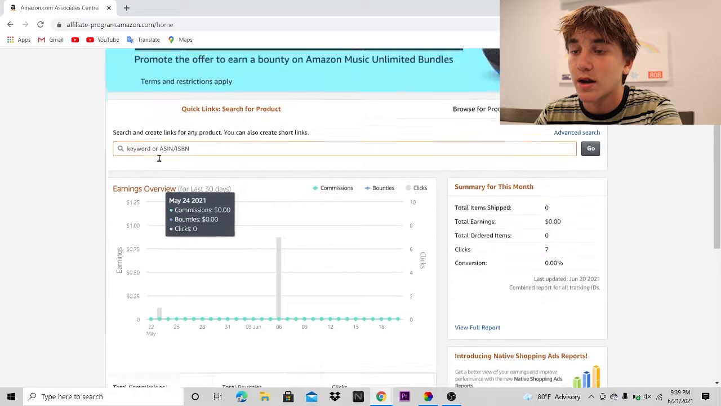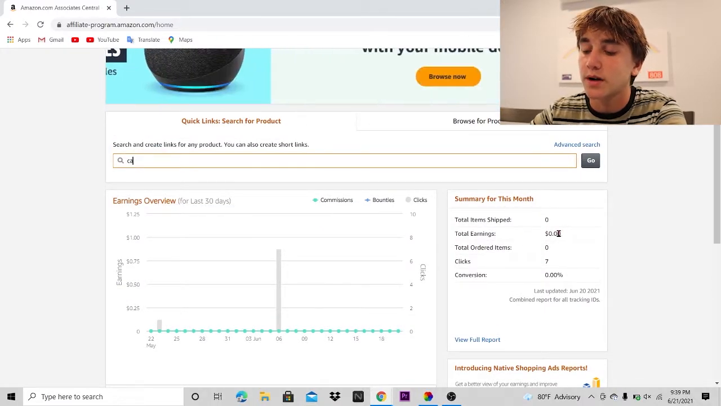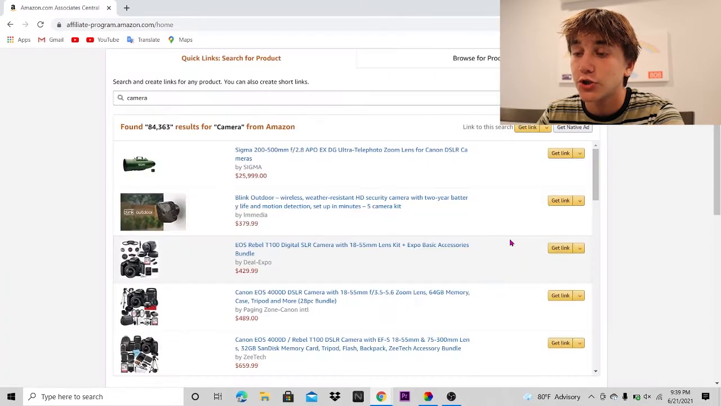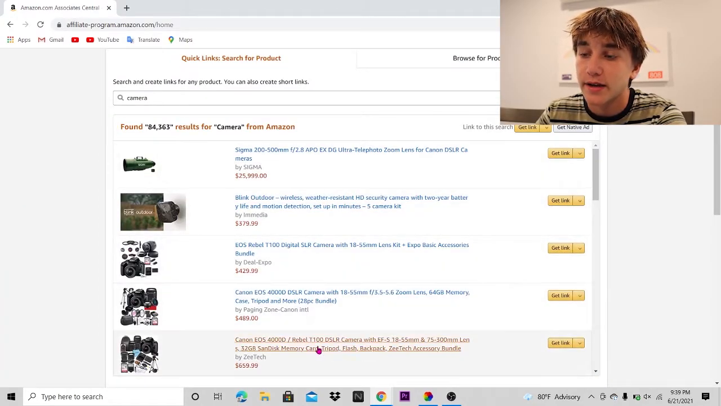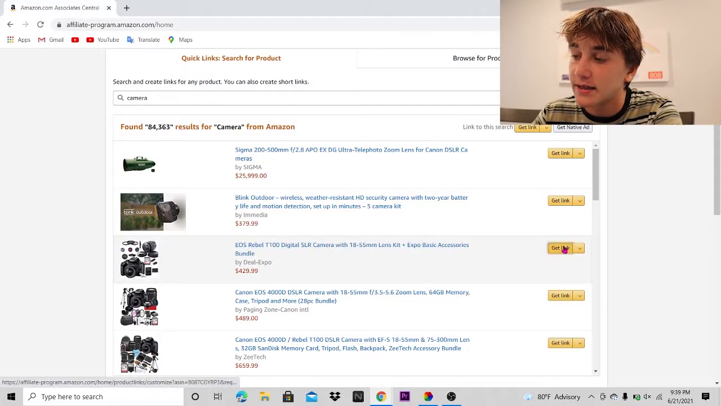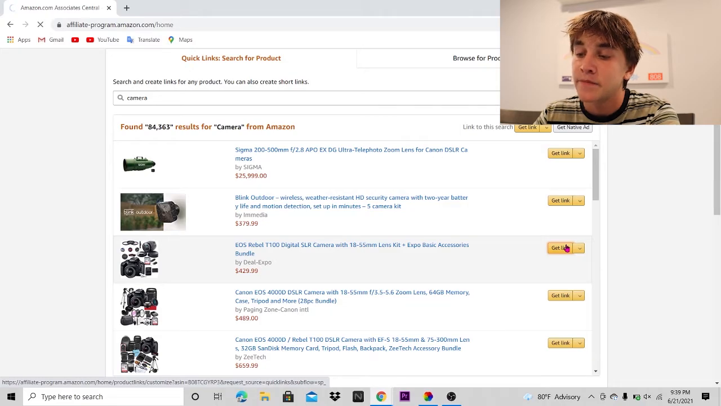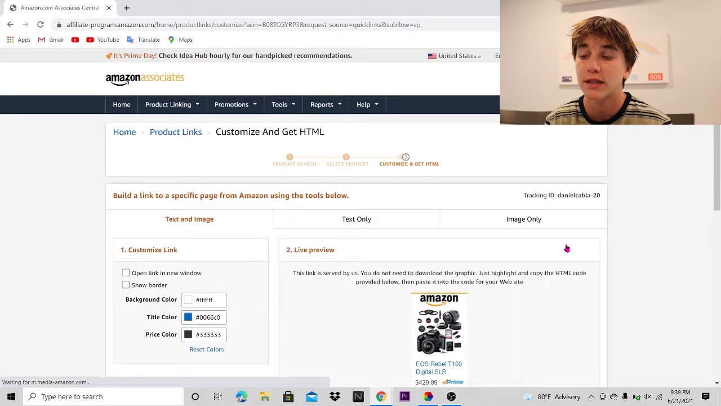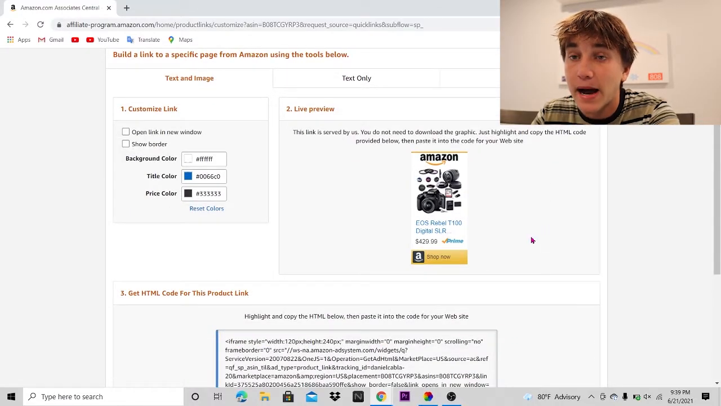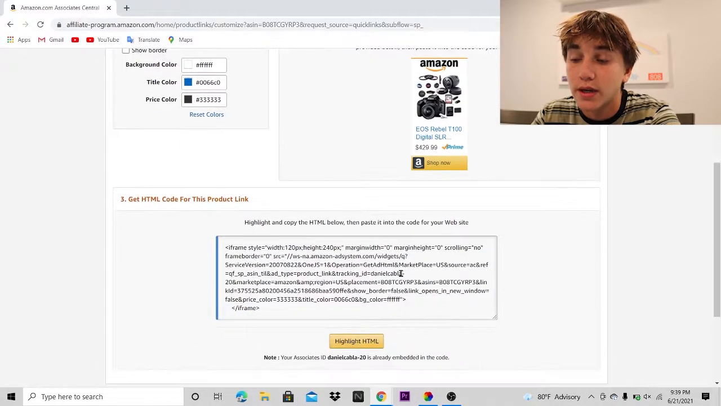So we could go here and search a keyword, maybe we want to do some camera. Search up camera, and it'll show you a list of products right here. So let's say EOS Rebel T100. We want to get that link, boom, press get link. Basically it creates your own link for you. If they buy the product through this link, you will get the money.